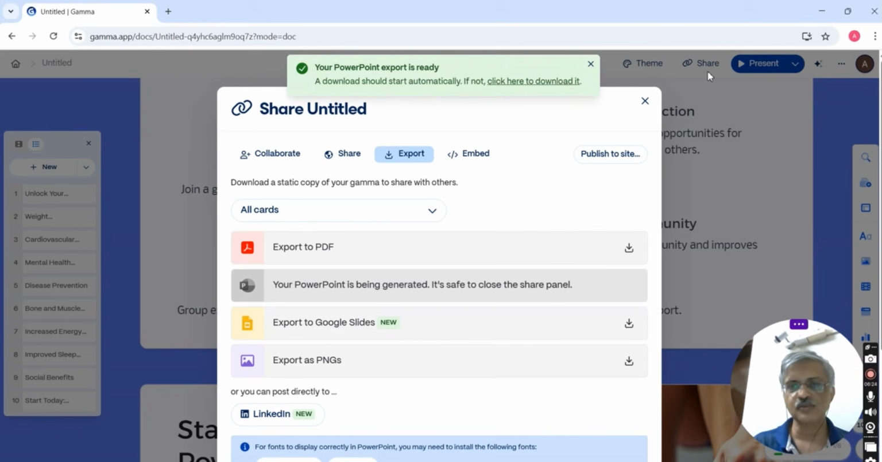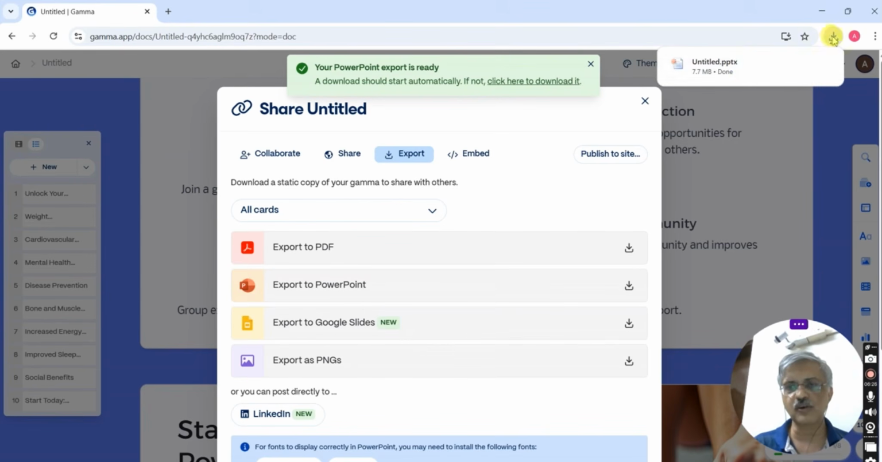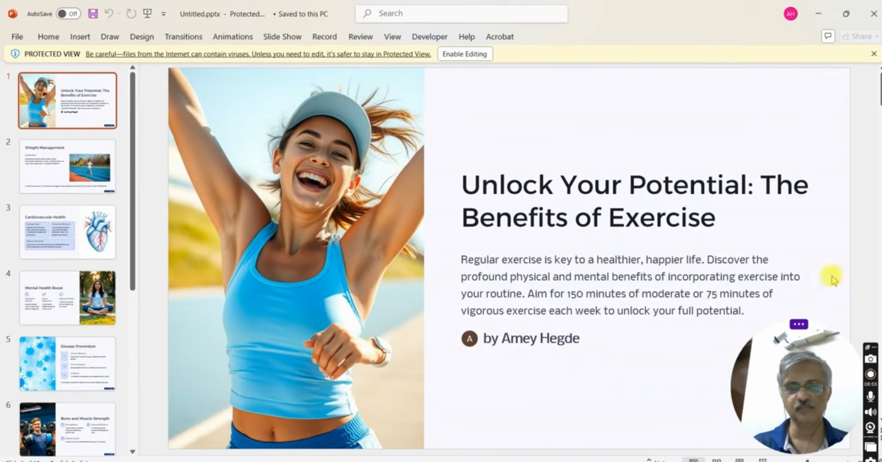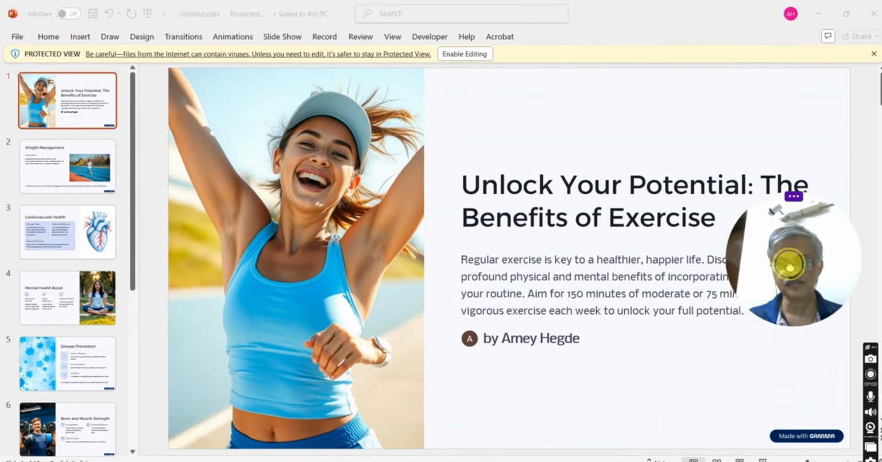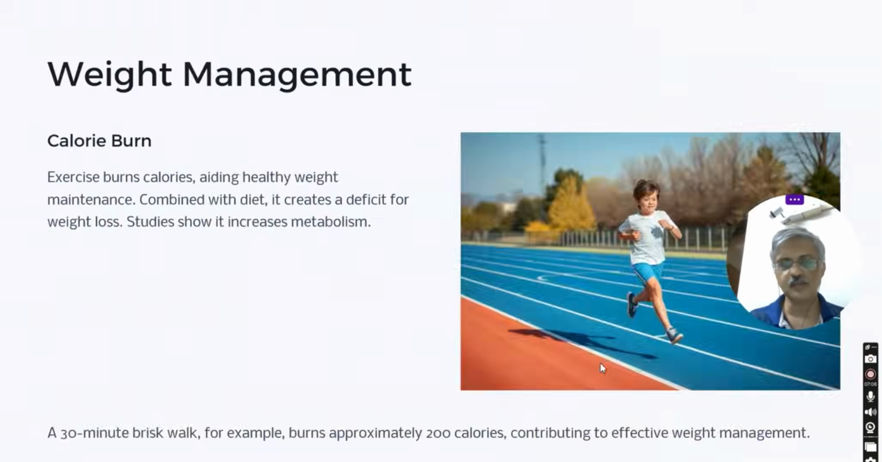Okay. So it should have already downloaded. Here it is. I'll put it in full screen mode. You can see it.